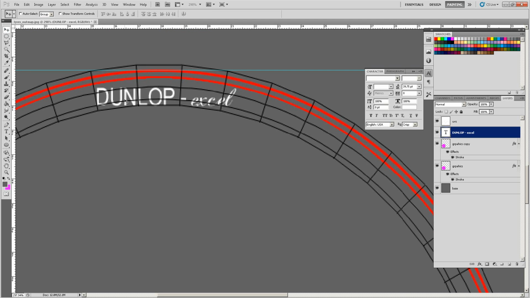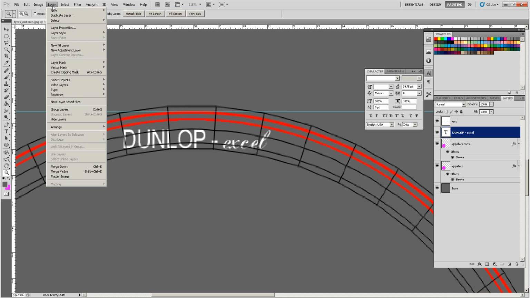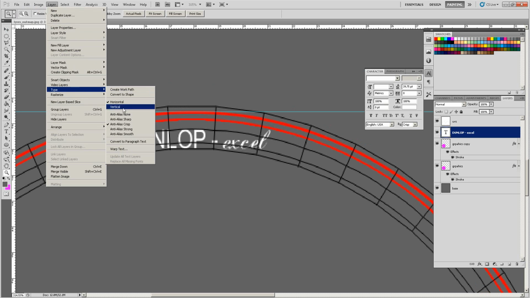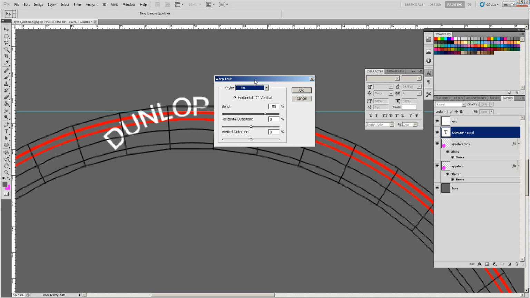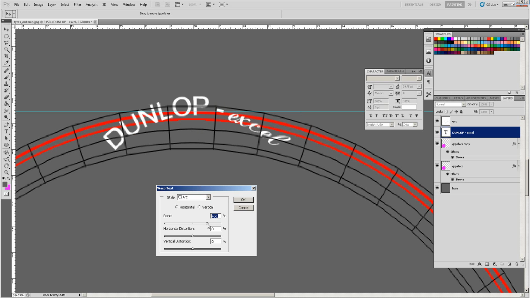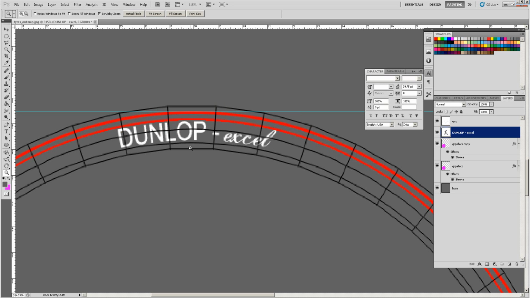Alright, so we need to get it to run around this curve. So it's pretty easy actually. We just need to come up to Layer, down to Type, and then down to Warp Text. We need to select an arc. You can see what's happening straight away. It's not much of a bend, and we just basically warp it until it fits. That's pretty good. Click OK. Use the move tool and just get that into position, about there.